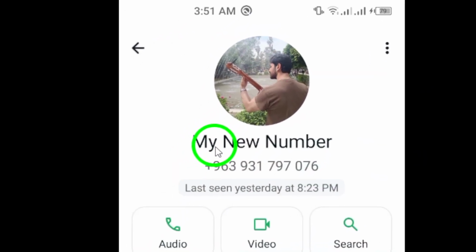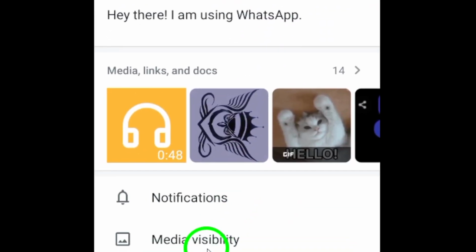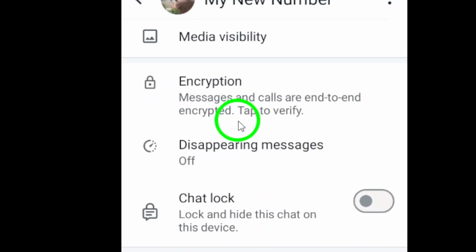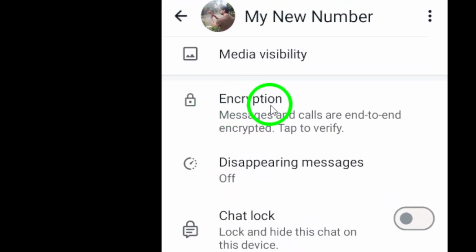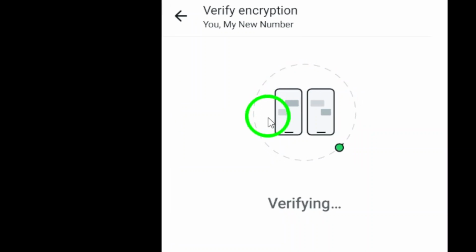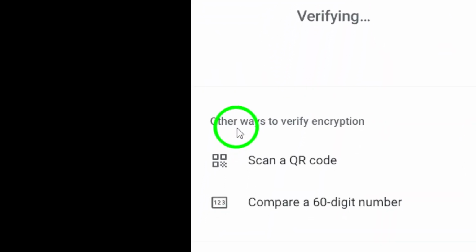Step 3. Scroll down to the Encryption section and verify that the encryption is enabled for this contact. You should see a message that says, "Messages to this chat and calls are now secured with end-to-end encryption."